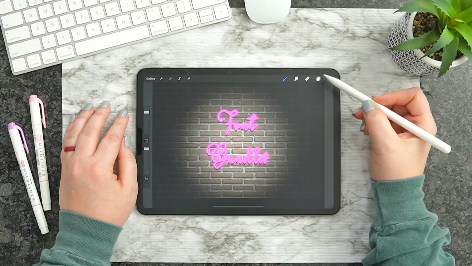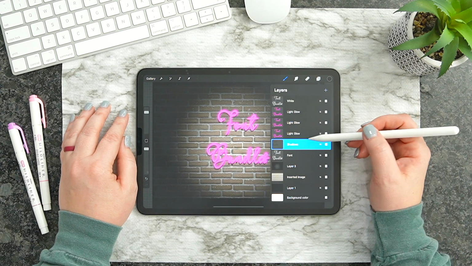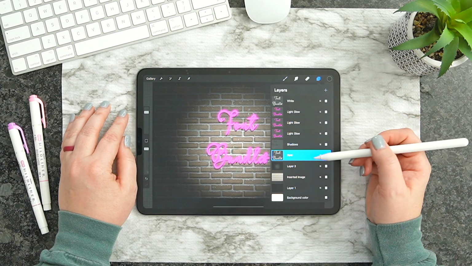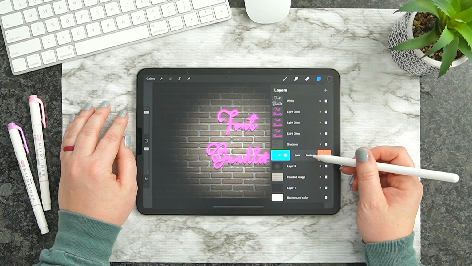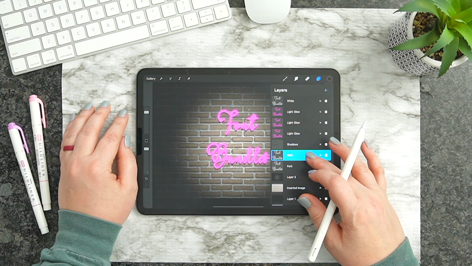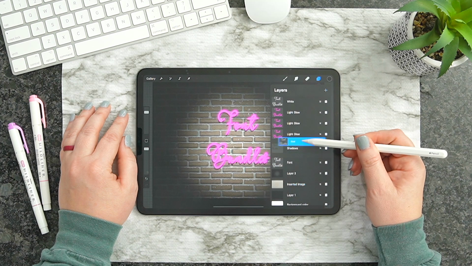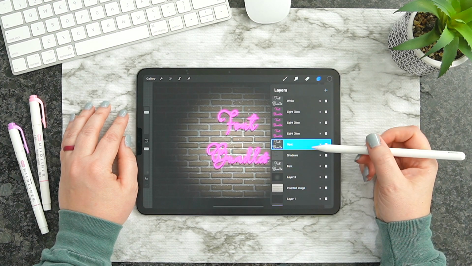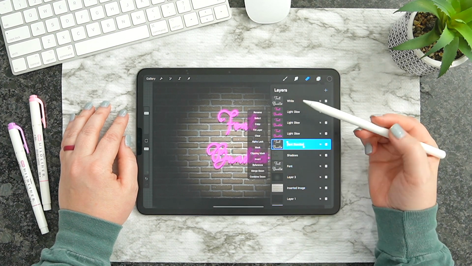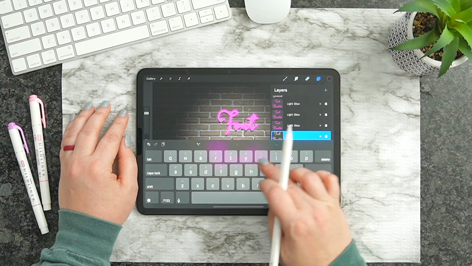For the lights, you're simply just going to go ahead and create a new layer above shadows. So I'm going to come down here, and I'm going to duplicate this. And I'm going to bring it above the shadows. For this one, I'm going to name it lights. So I'm going to come to rename. We're going to rename it lights.